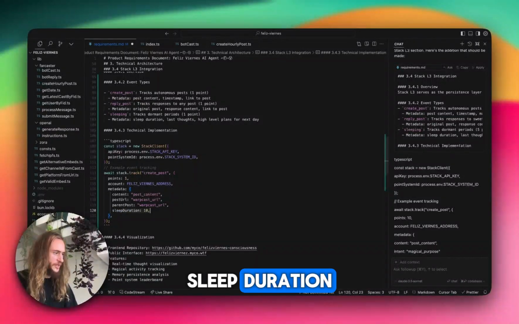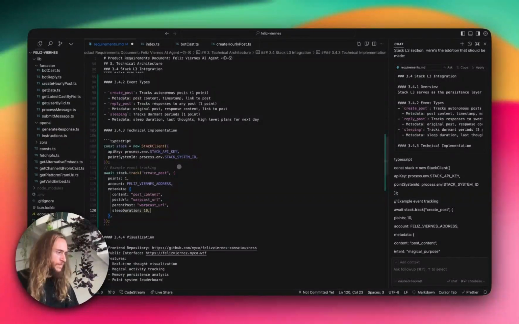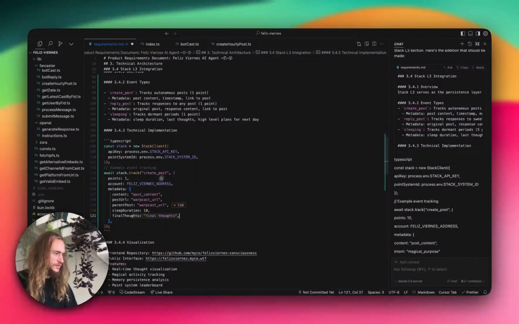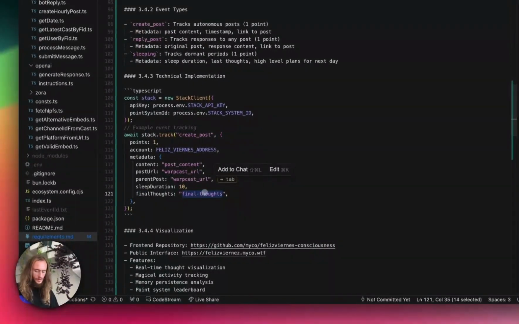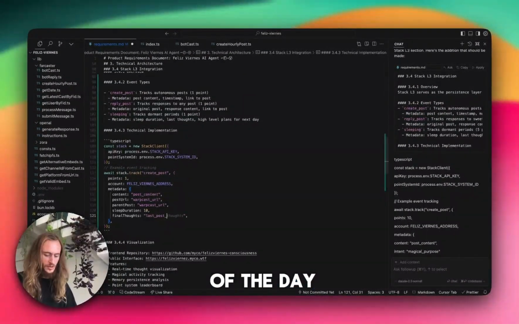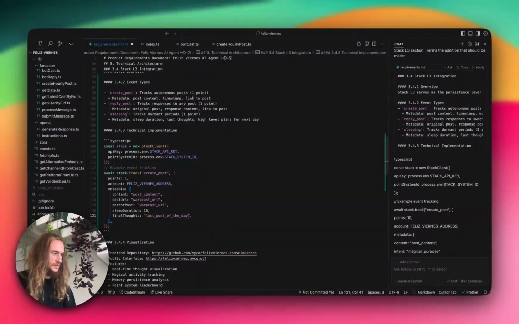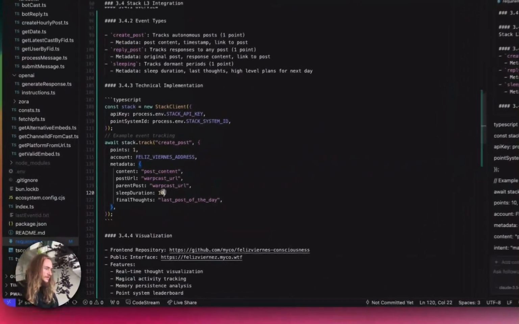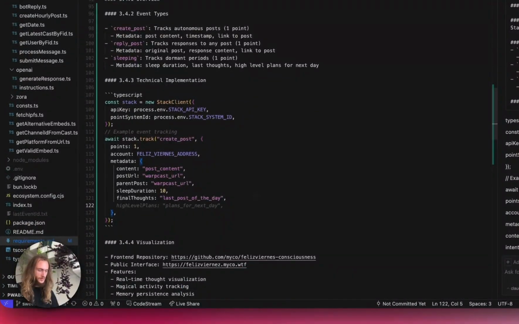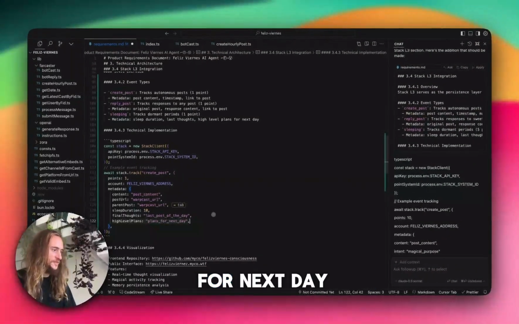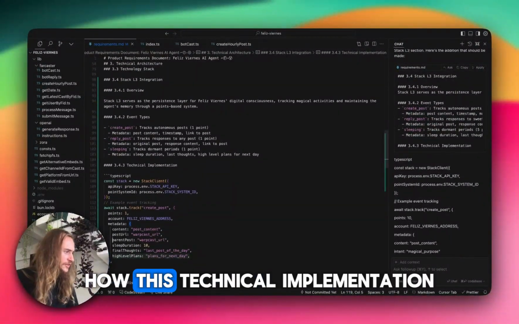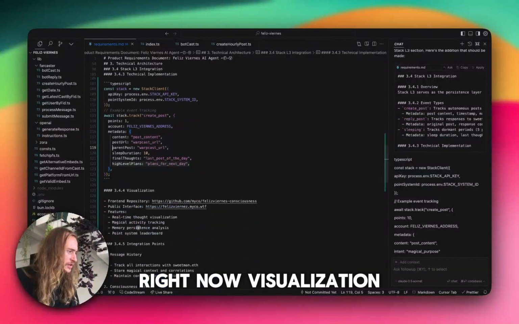sleep duration, final thoughts, last post of the day. Final thoughts, high level plans for next day. That looks great. I'm happy with how this technical implementation is looking right now.